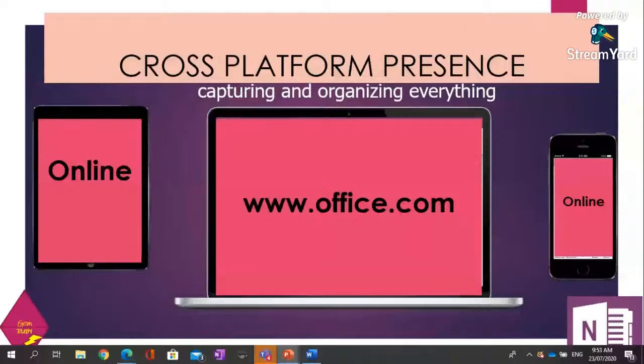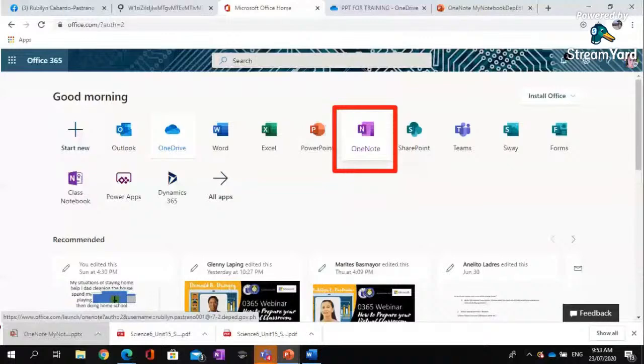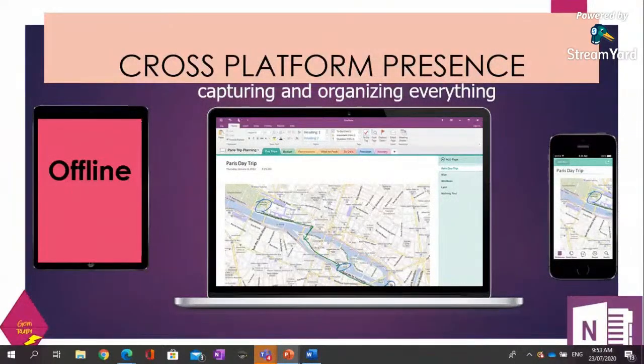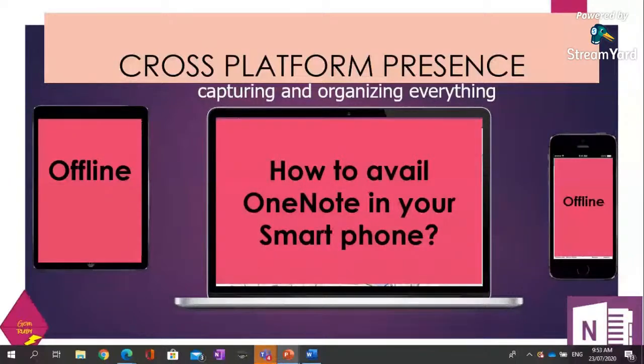And this one, I have demonstrated already. Then at the same time, you can also access OneNote offline. How to avail OneNote in your smartphone. I included this one because in my case, I really love OneNote. Even my husband loves to utilize the platform.